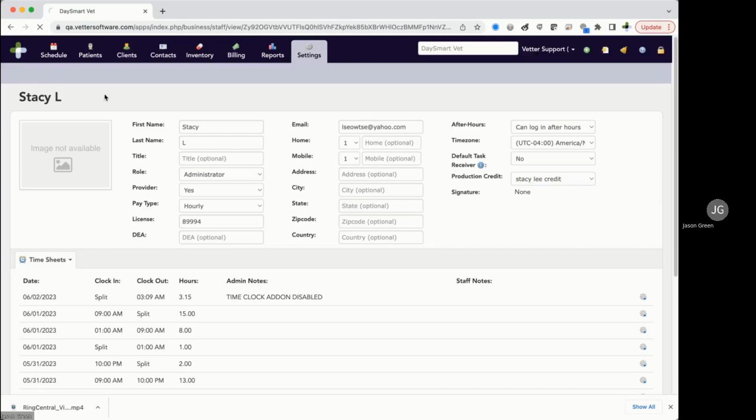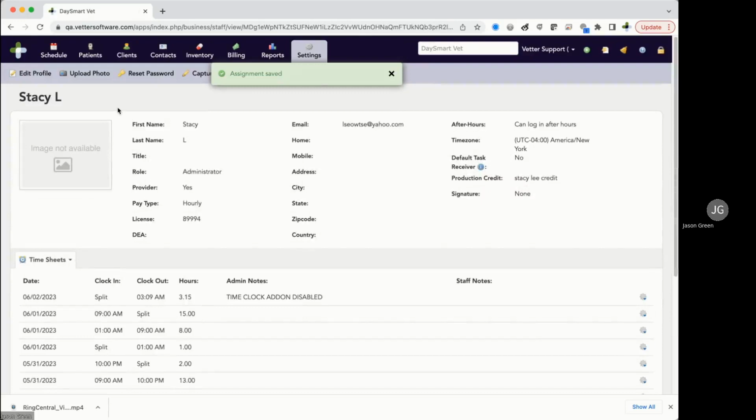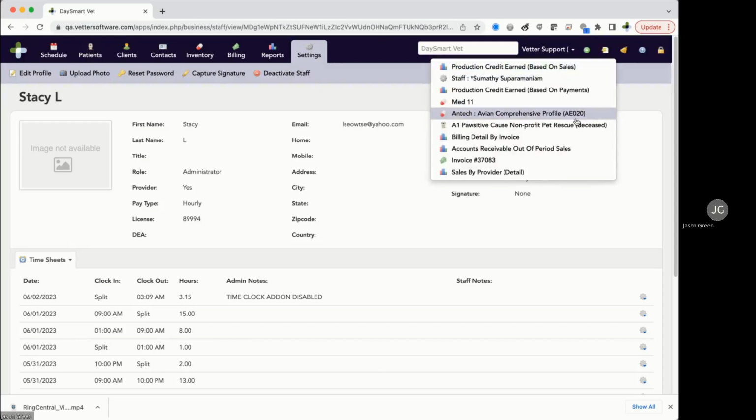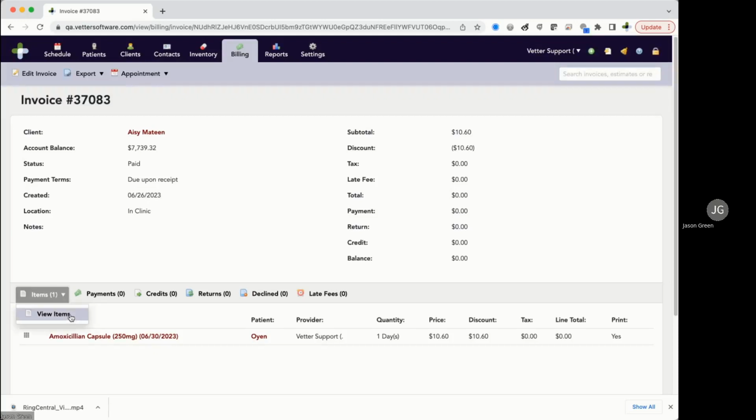Now, once you create the credit and apply it to the profile, it will start calculating. And it won't calculate anything historical. So you will have to have created the credit and applied it to the profile, and then it will apply to any new invoices after that point. So you'll just go ahead and create invoices like usual, and then add your items like usual, and it will start calculating after you've created the credit and applied it to the profile.